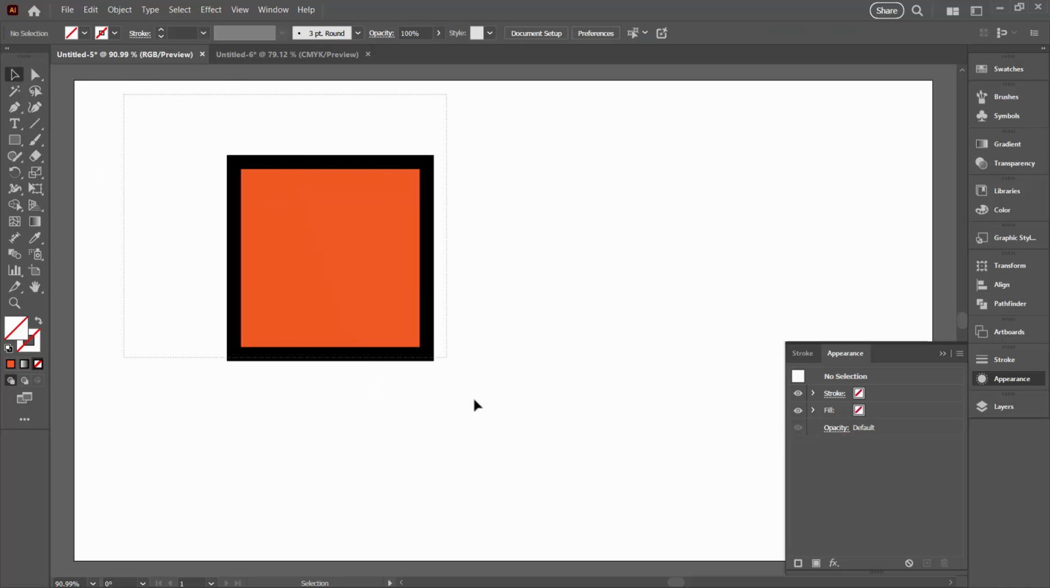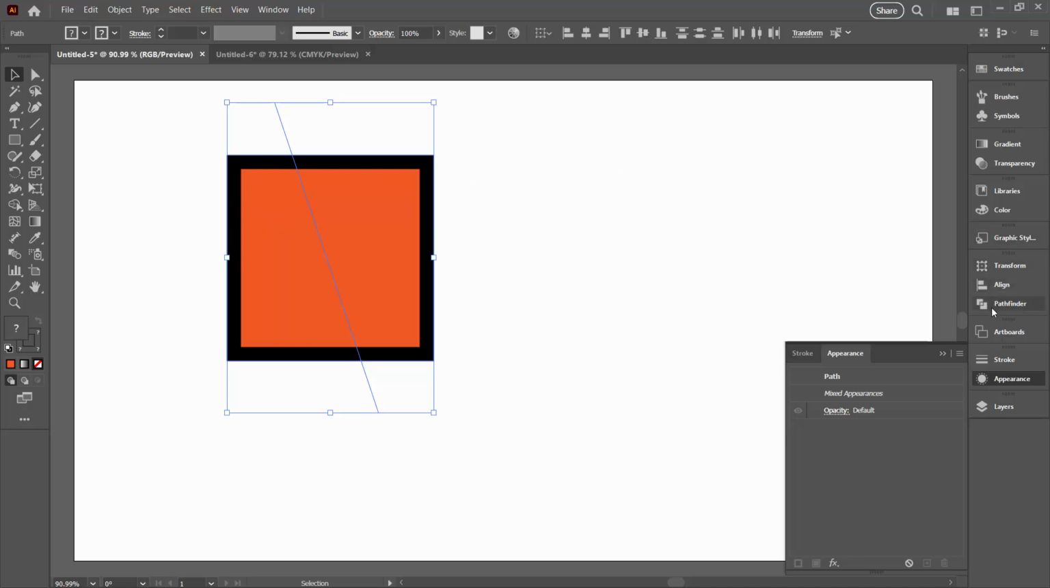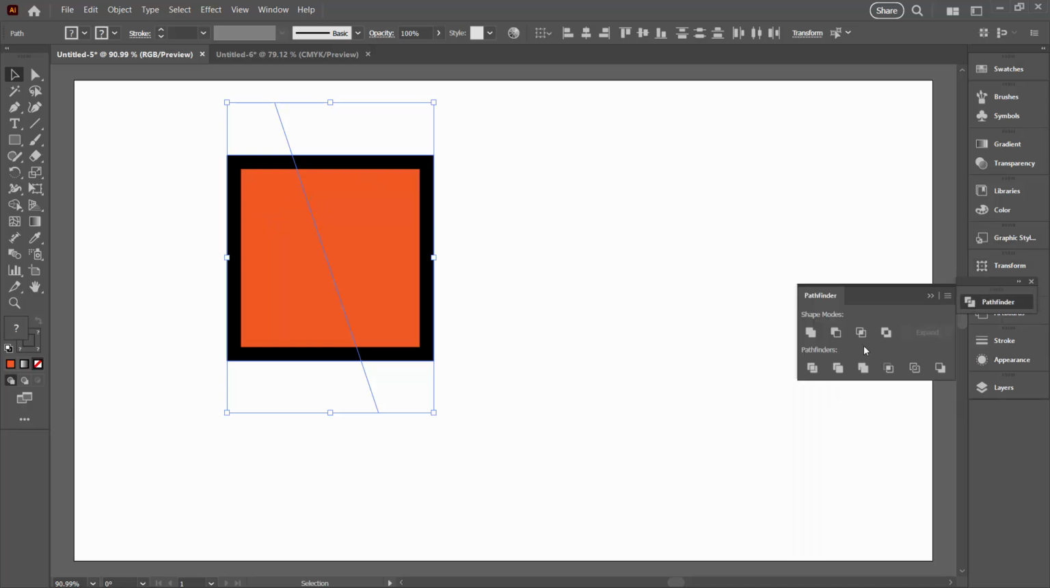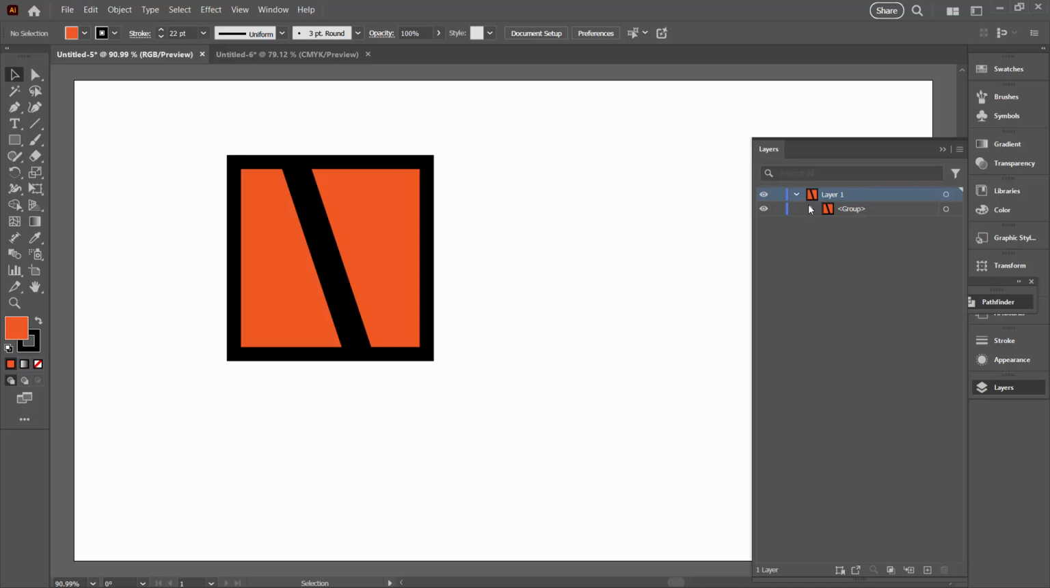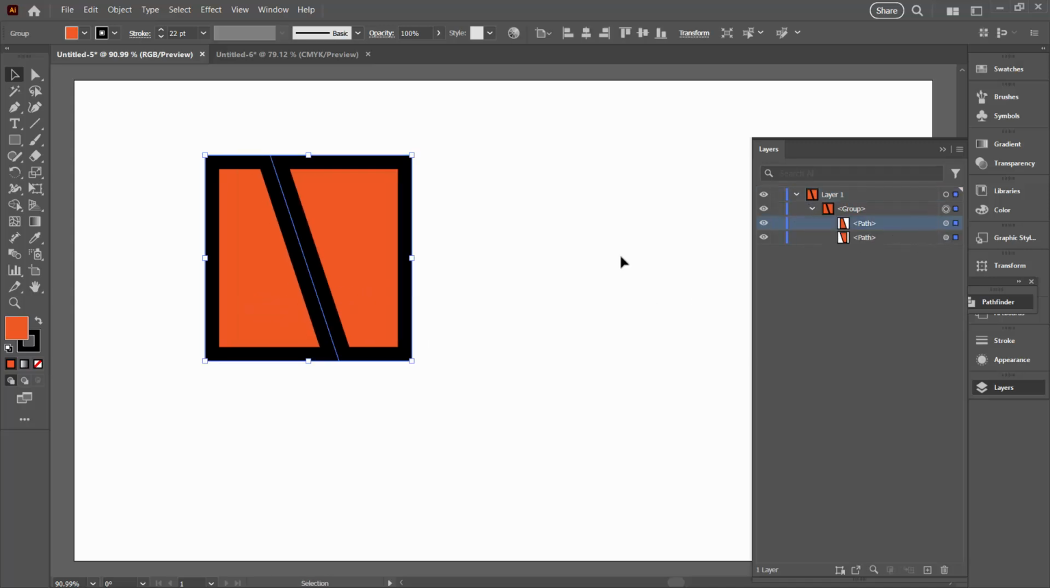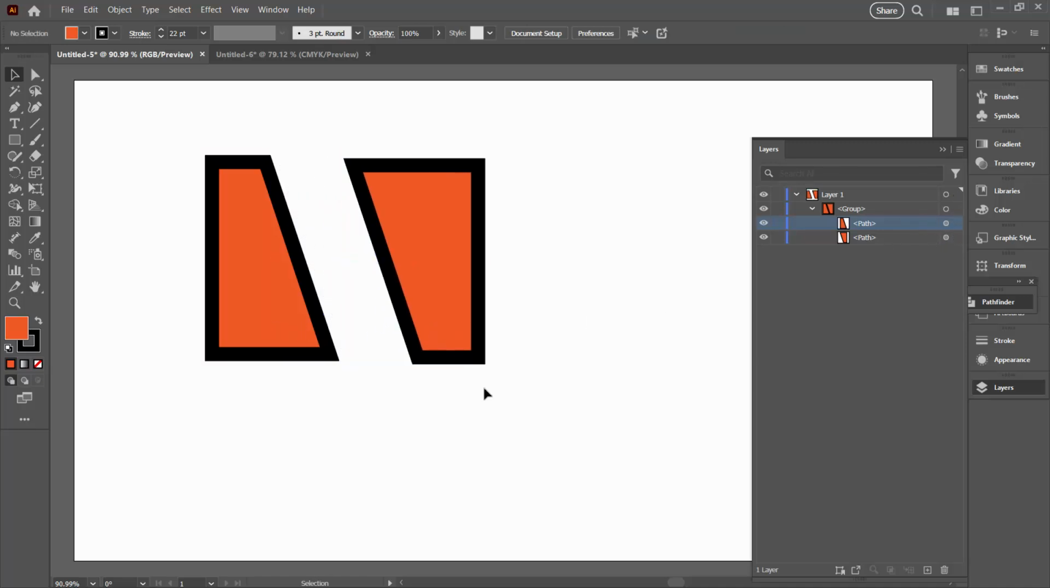So now when you select over both of these and go to the Pathfinder and do divide, it's going to work properly. So let's just go to our layers here, and here we've got two pieces again. So this is, let me just get this right. It's going to work correctly here.